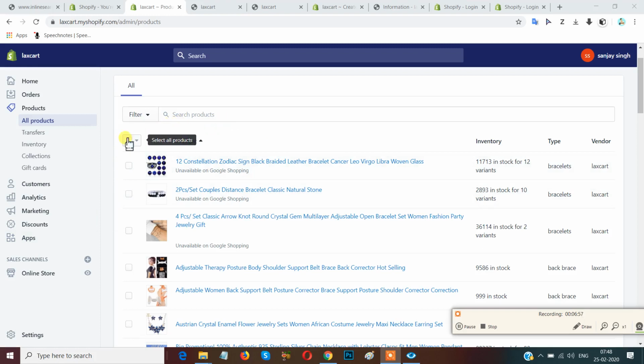So when you hover over this, as you are seeing, when I move the cursor here, it is showing "select all products." It is automatically showing select all products, so it automatically guides you on what you have to do. I click here, and after clicking here you will edit your products in bulk. That is the edit products option.